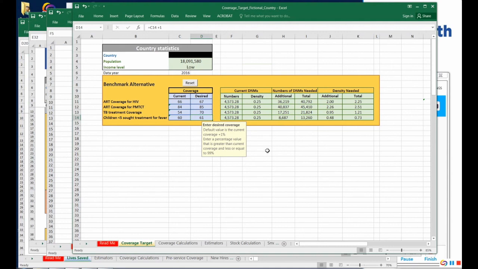If the user would like to use other benchmarks, then they would press the Reset button, at cell C8, to return the desired coverage levels to their default values.